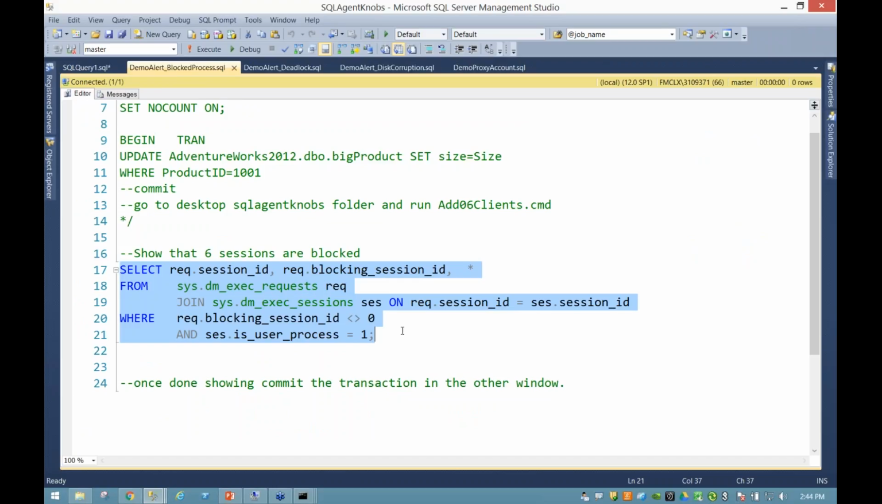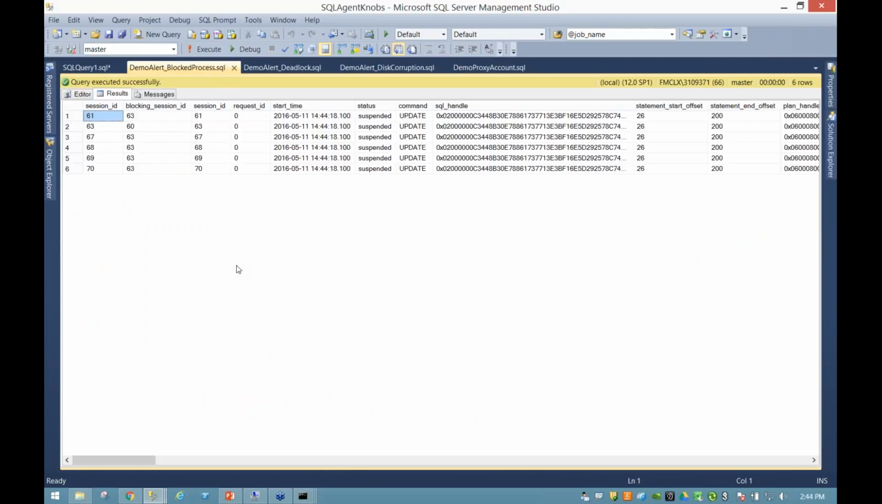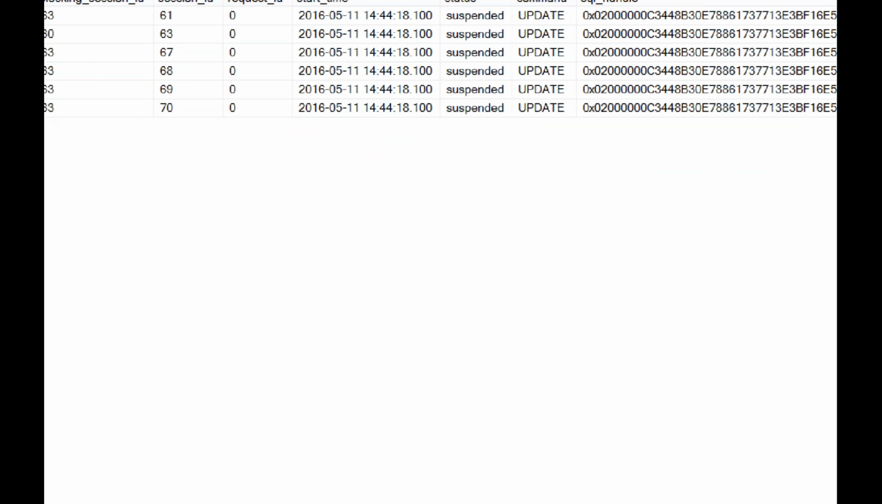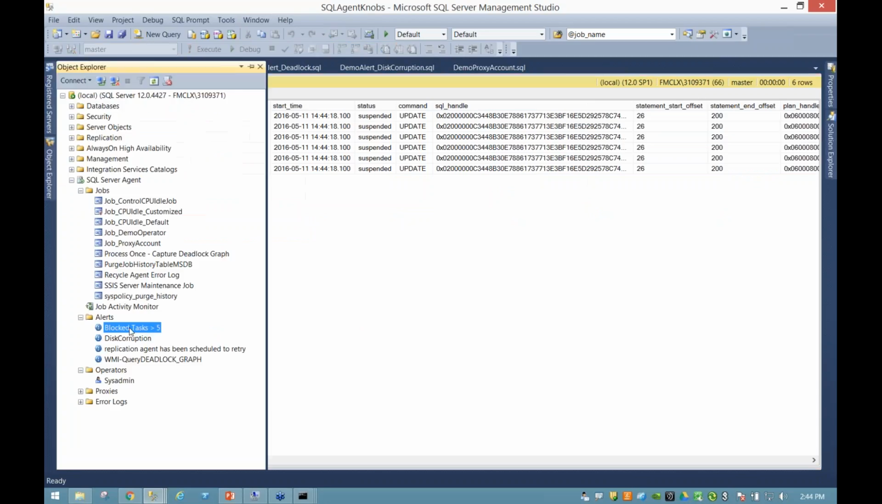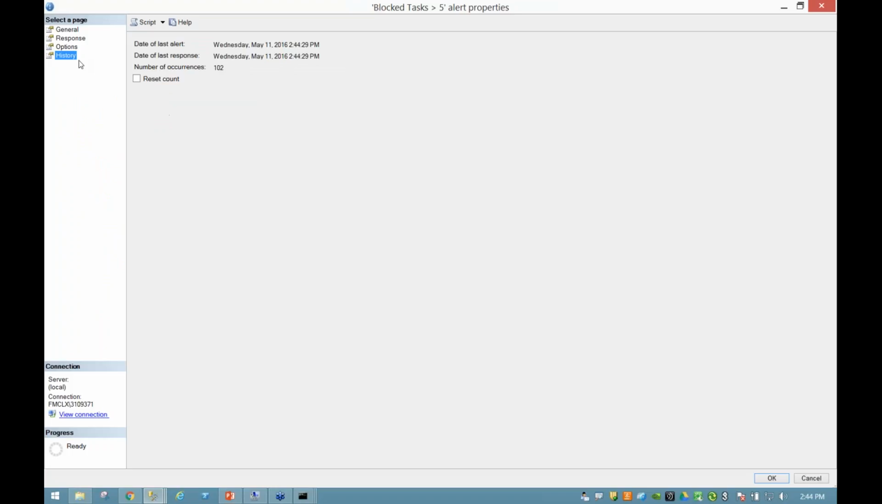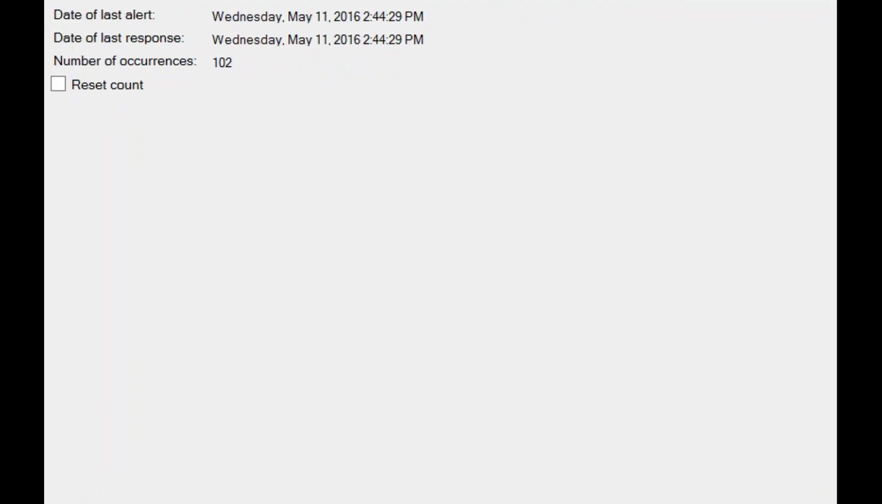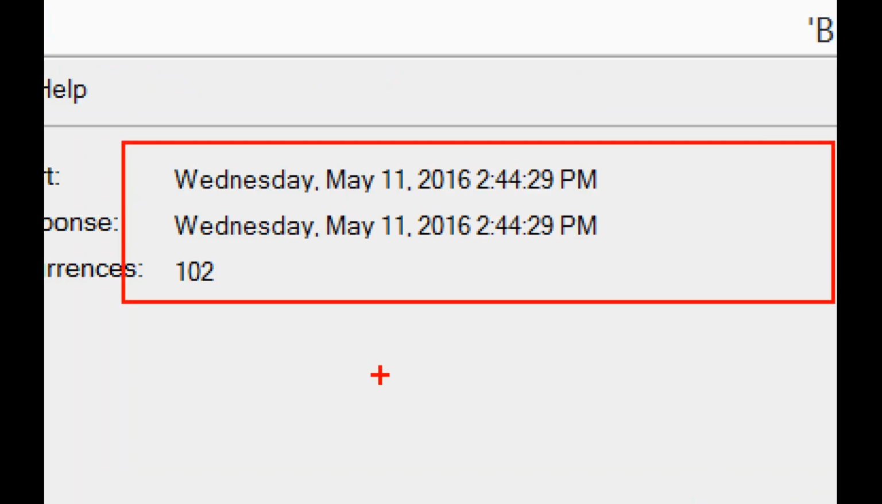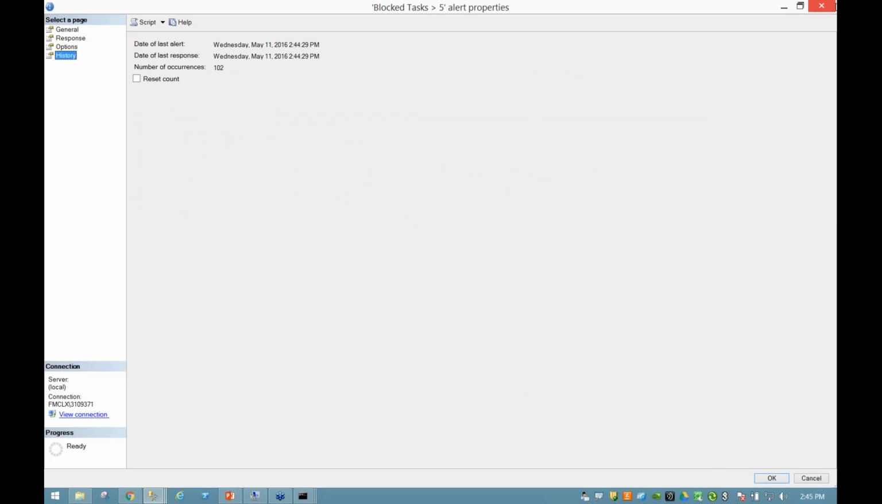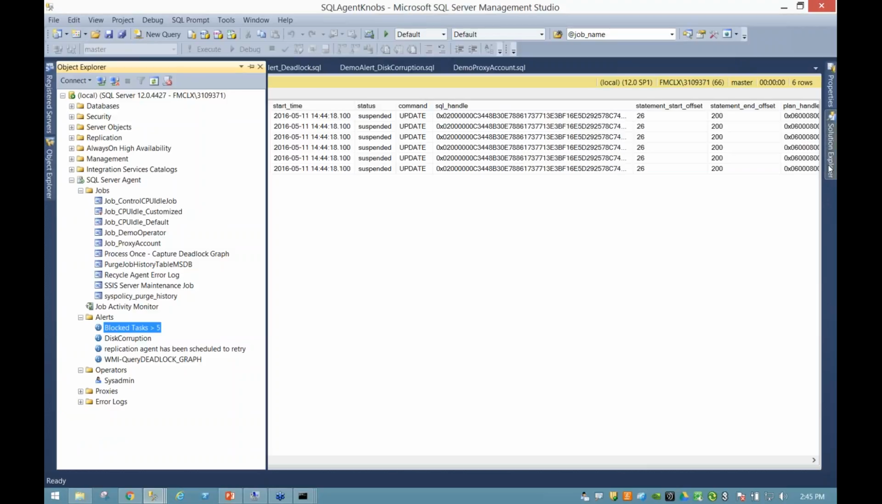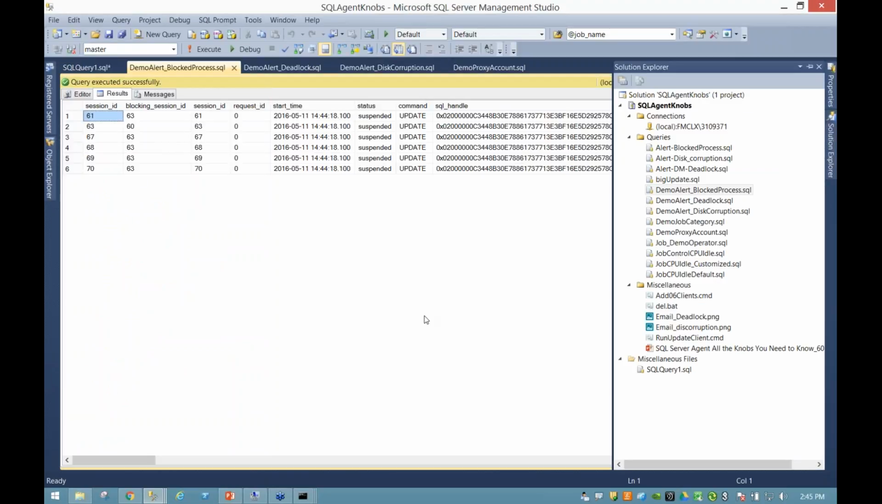And now if we come here, we have these blocked sessions. It's probably too small for you to see. Now if we come here to our history, we can see that this fired the alert. I'm not going to wait for the email to come in. I did a test email, which I'll show you later on.